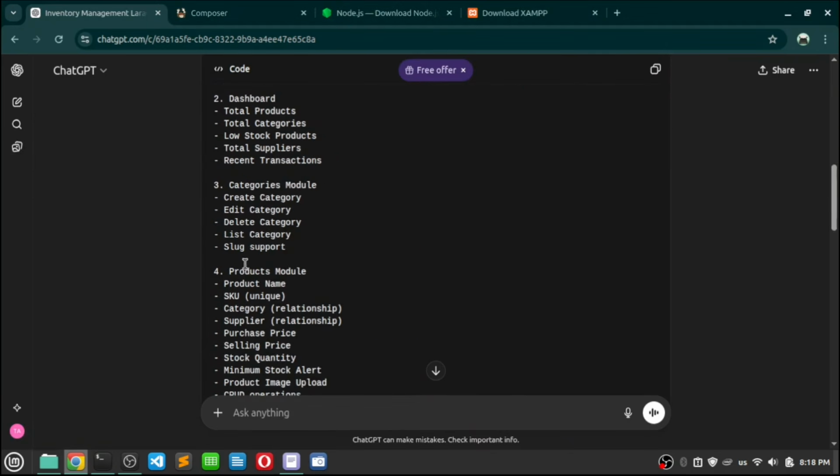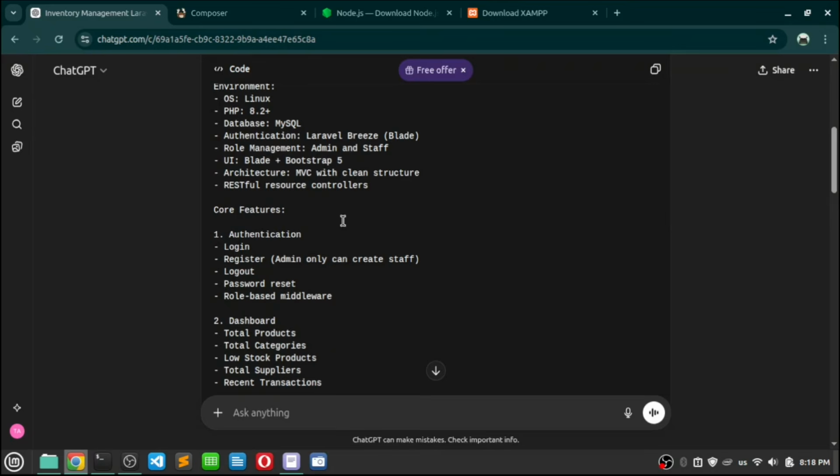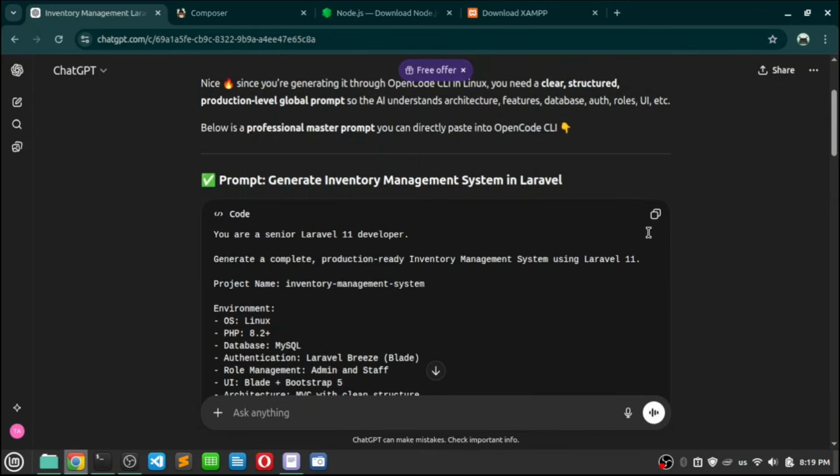I'm not going to share this prompt with you because it's up to you. You have to mention all the things you need, and then it will give you a prompt. If you want to change anything, you have to mention it here and then regenerate the prompt. Okay, now I'm okay with it, so I'm going to copy this.